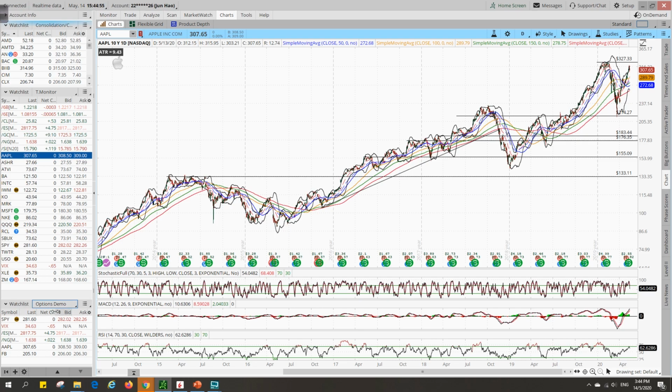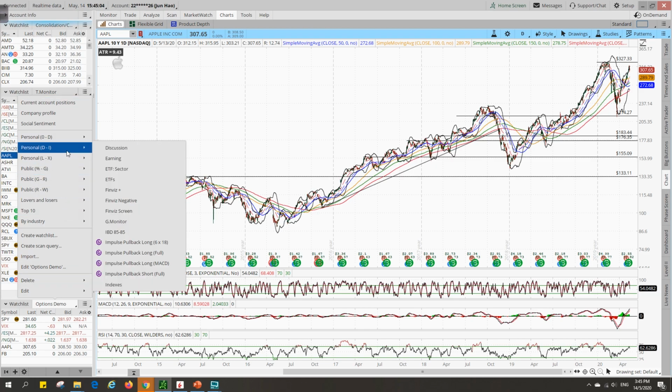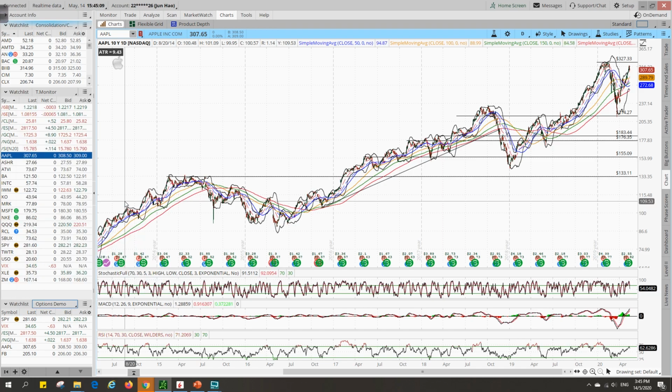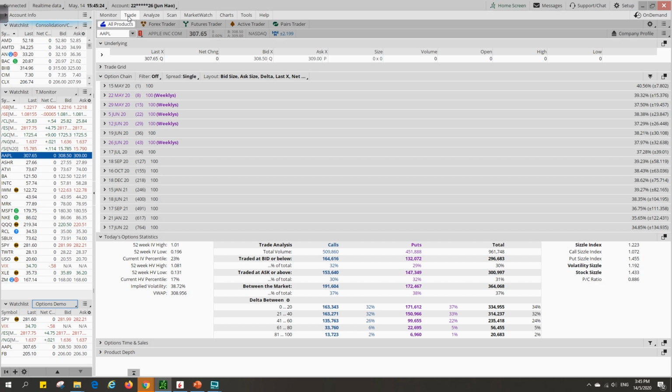It should show up options demo for you right here. If not, you can also click on the name again and look for your personal under O, options demo, and just load it to your watch list over here. Alright, so if you want to trade options, you have to go over to the trade tab that is over here. Click on the trade tab, and this is the screen that you will be looking at.